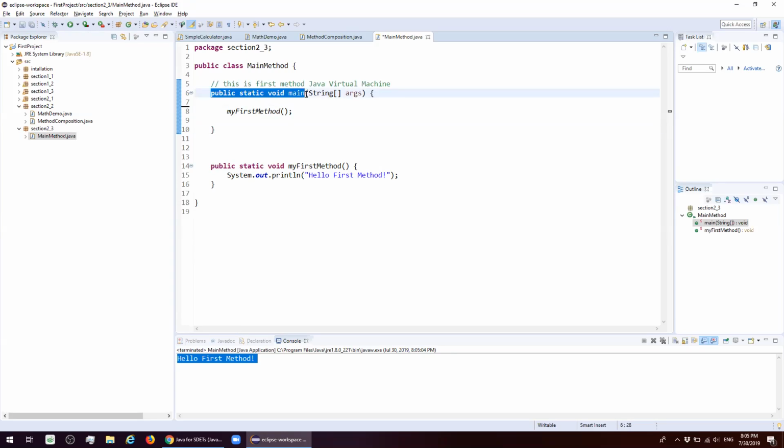The JVM comes in and starts my main method. We go to line 7, nothing. We go to line 8. There is a call for a method called my first method. This method is right here on line 14.